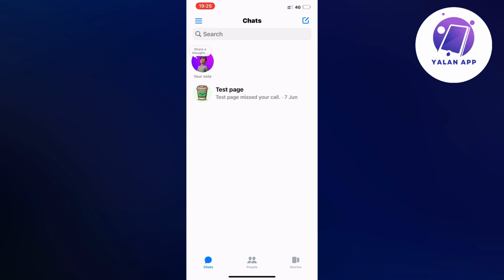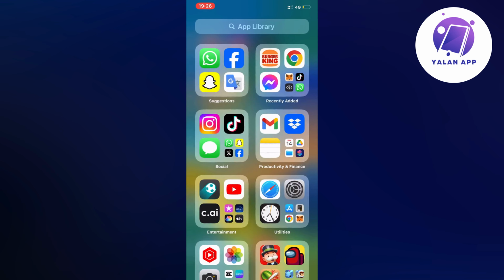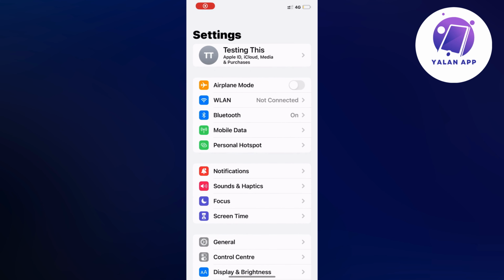So what we're going to do first is to just close our Facebook Messenger app, and instead you're going to go into your settings app. So open up your settings app instead, and now you should be taken to this page right here, as you can see, which is perfect.